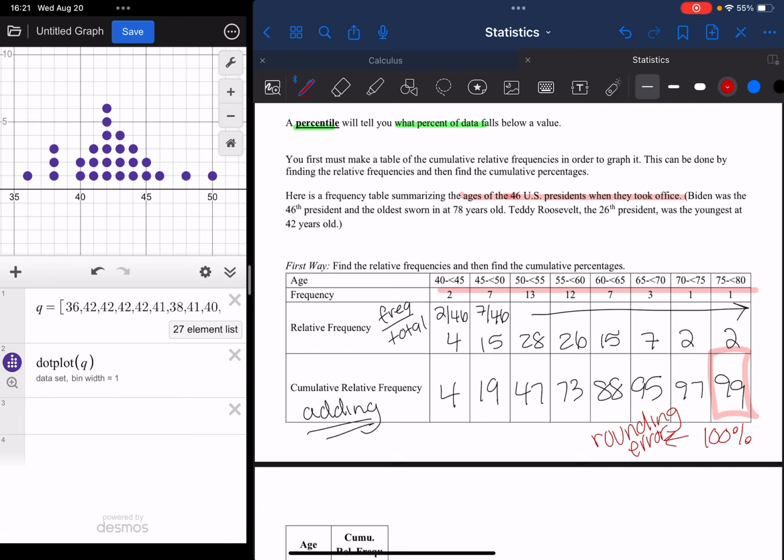So that means the age group from 40 to 45 is in the 4th percentile, which means 96% of presidents were older than 45 when they started their presidency.